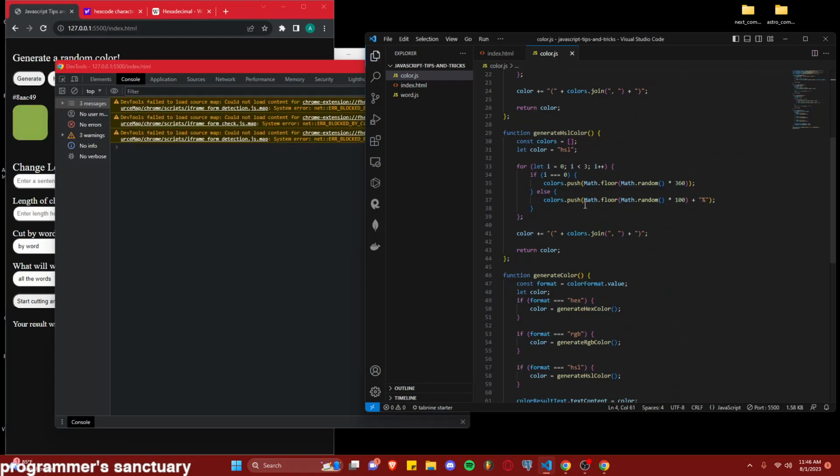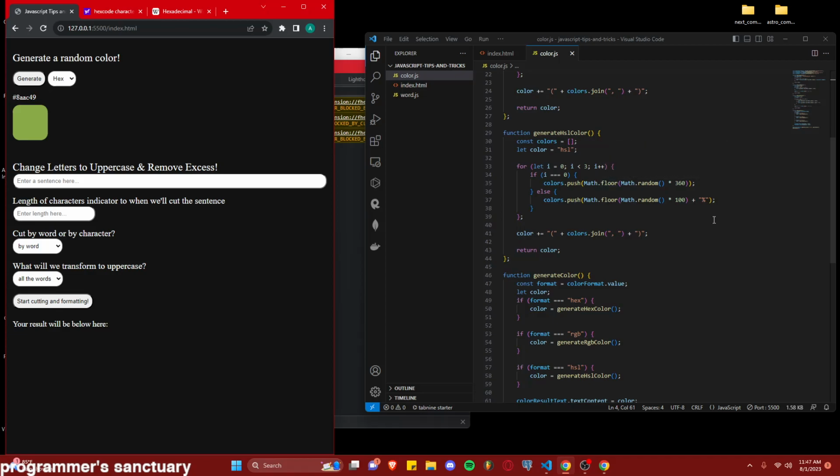Now for HSL, it's the same thing. I just instantiated an if condition because for HSL, the first value is actually from 0 to 360, which is the hue, and the second value is 0% to 100%, which is the saturation, how saturated you want your color to be, and the lightness is 0% to 100%, which is from black to white. There we go.